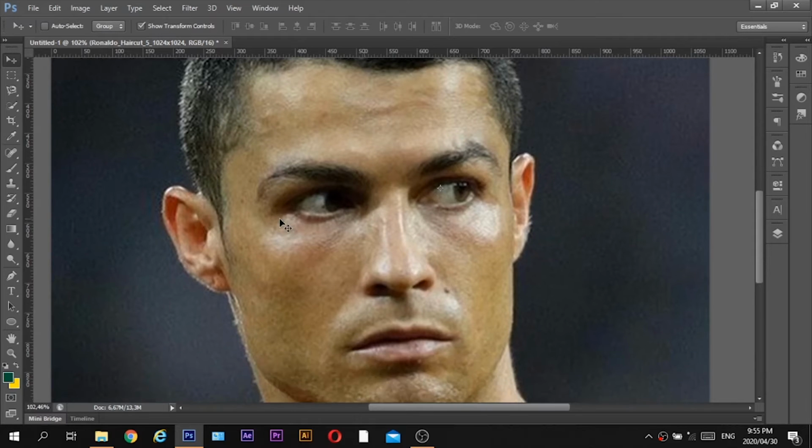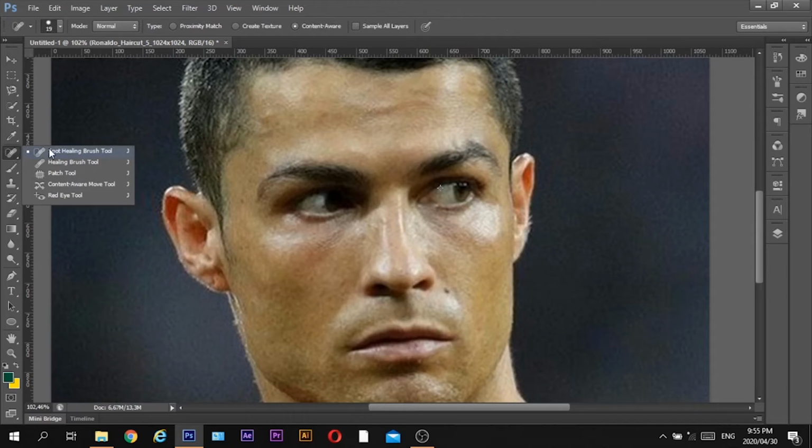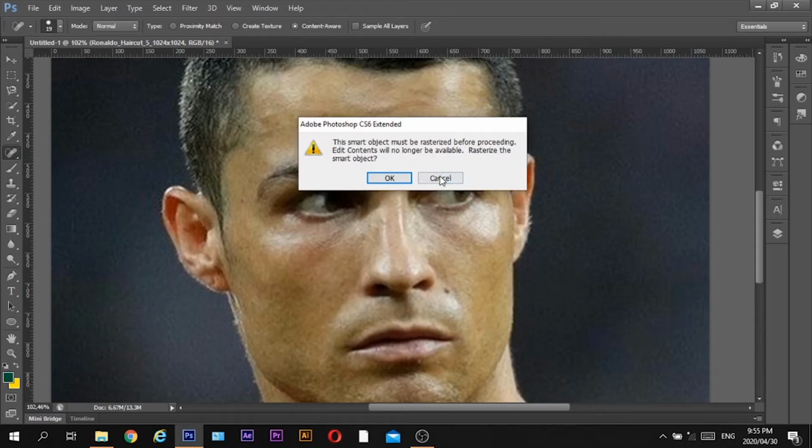This tool is called the spot healing brush. The spot healing brush looks like this. It looks like a plaster, and you'll find this in the toolbar. So if you click, you'll find the spot healing brush. There we go. Spot healing brush. Now this prompt should come up if your image is a smart object, so it needs to be rasterized. Okay, you will say okay to this. Cool.